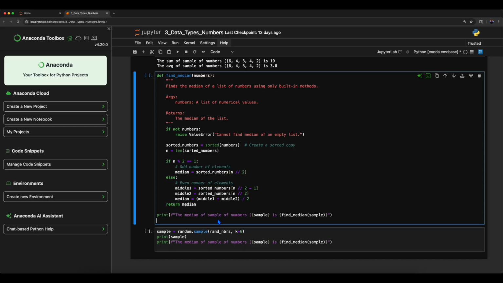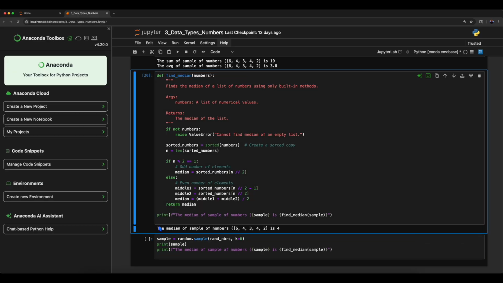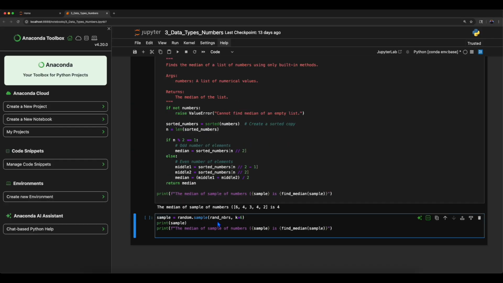So here, if I execute the code in the cell, we see that the median of the sample numbers, 6, 4, 3, 4, and 2, is 4. Because if I sort this, 2 will be first, then 3, then 4, then 4, then 6, with the middle being 4.